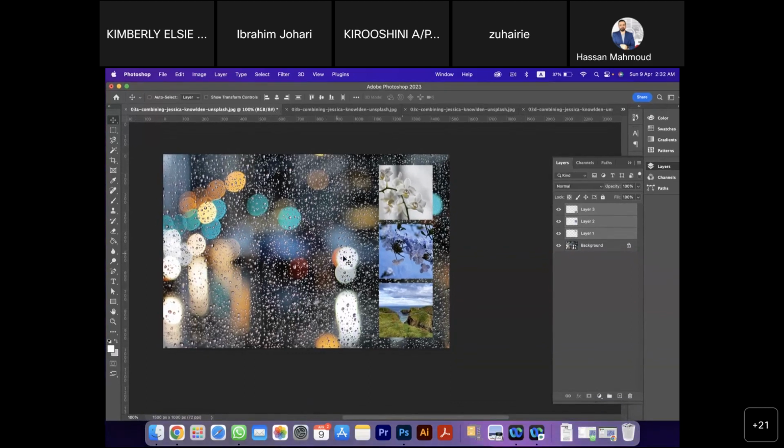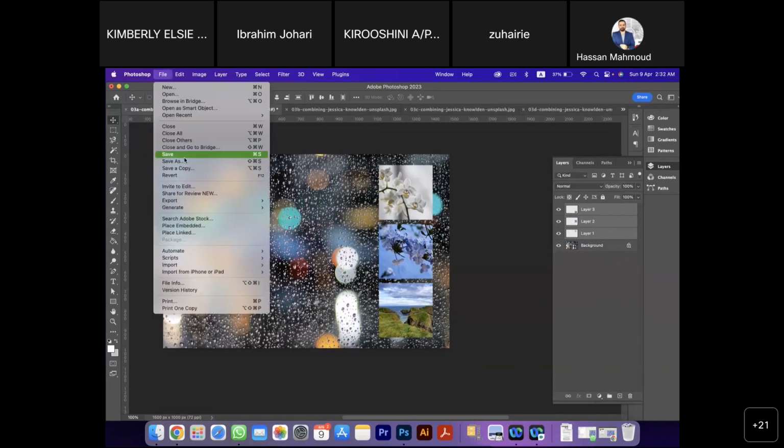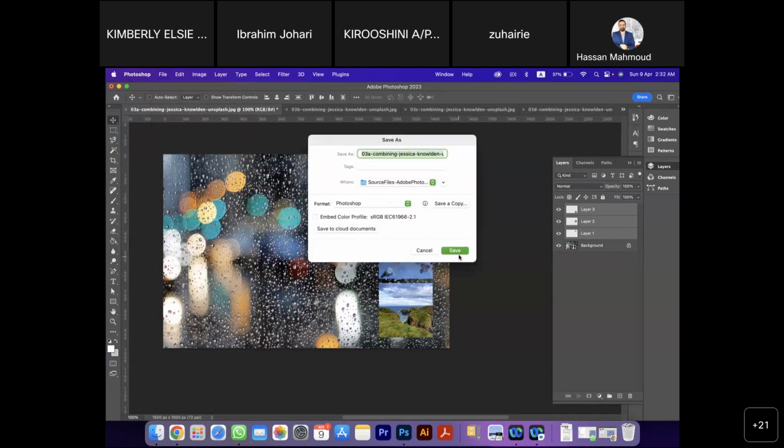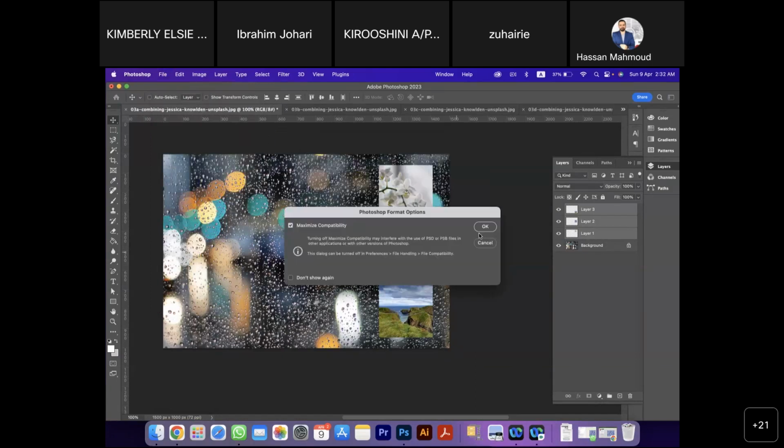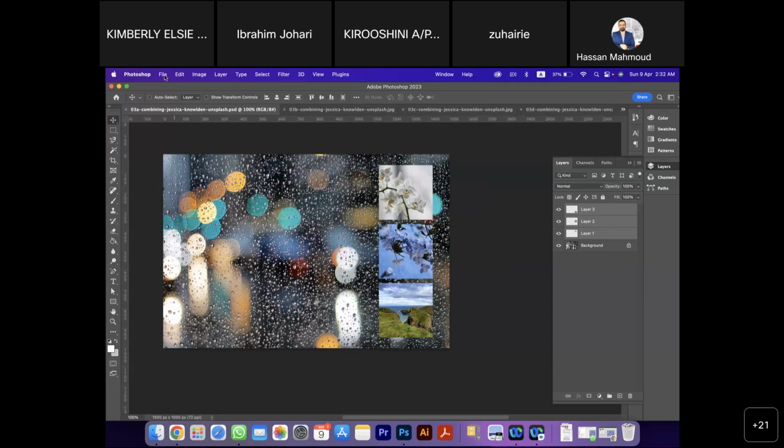Now this is the PSD file with the layers. If I go to File, Save, Adobe Photoshop, and then Save. And this is the format options. It will let you know that the size of the files might be slightly different, some extra size will be added and so on. It's not something important. I click Don't show again and then OK, right? So I already saved it.